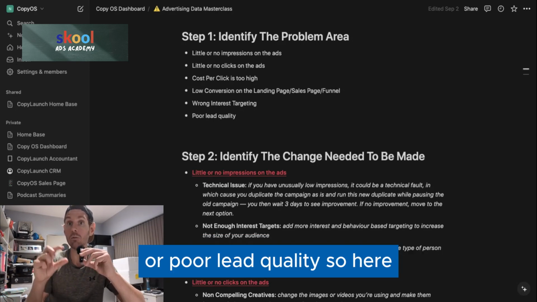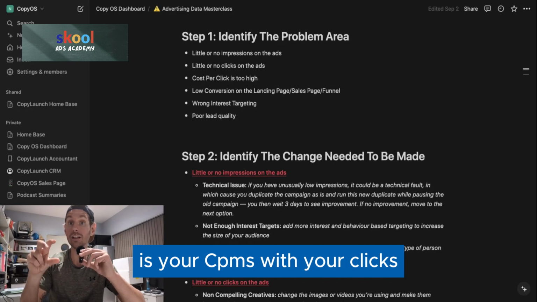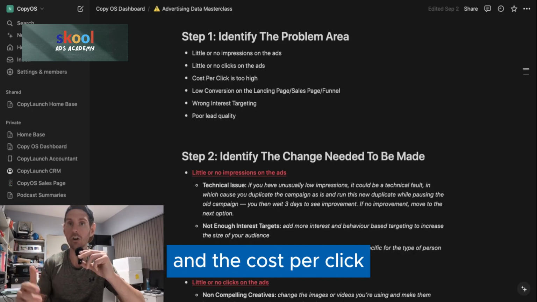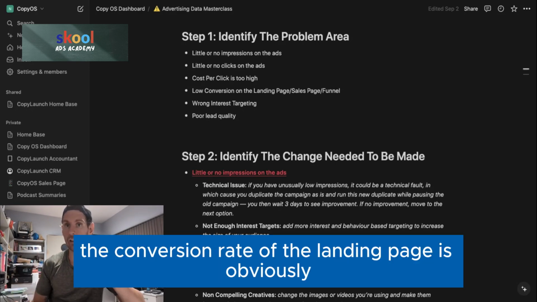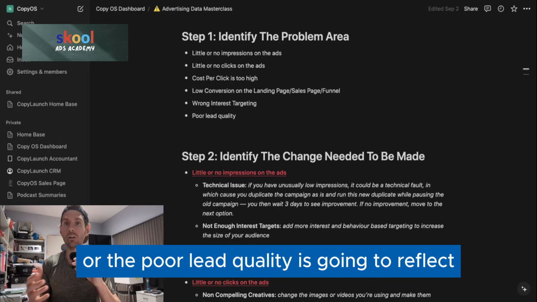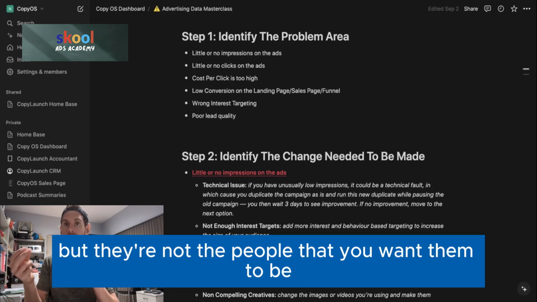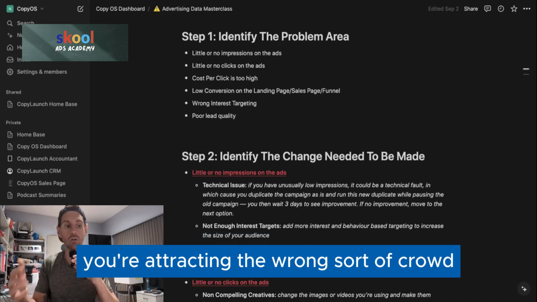So here what we're looking at with the impressions is your CPMs. With your clicks, we're looking at the cost per link click and the cost per click. The conversion rate of the landing page is obviously after the ad, and the wrong interest targeting or the poor lead quality is going to reflect if you are generating leads, but they're not the people that you want them to be. So the message is off and you're attracting the wrong sort of crowd.